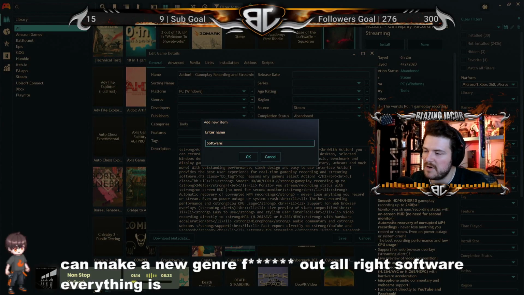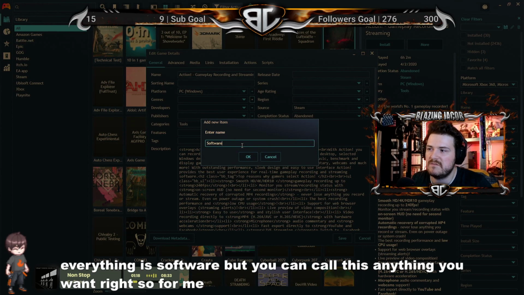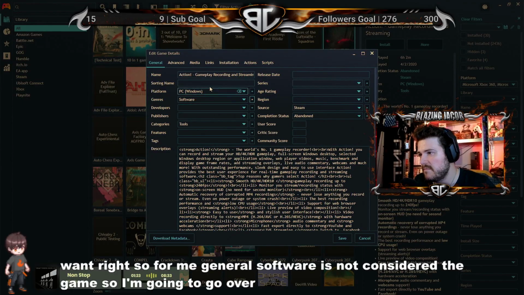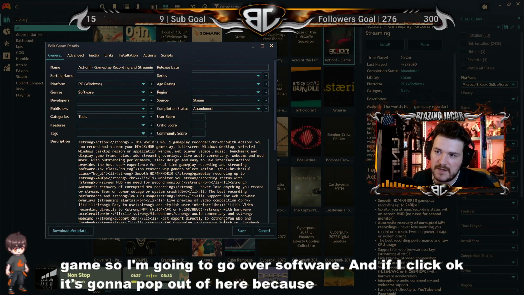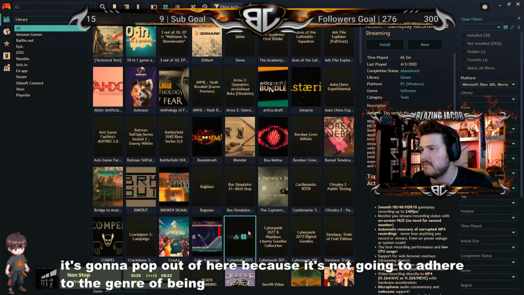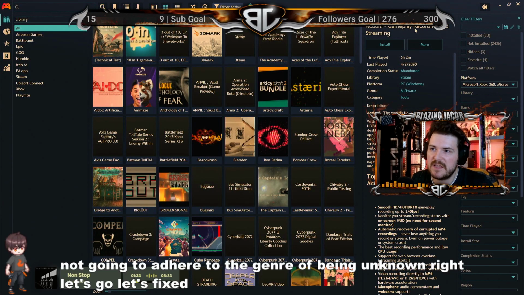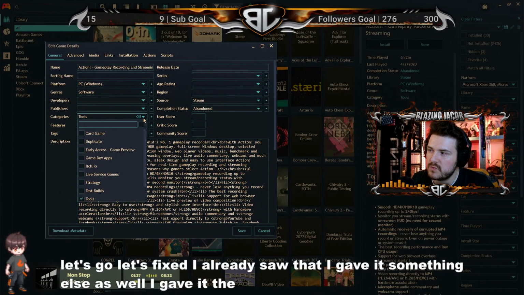Everything is software, but you can call this anything you want, right? So for me, general software is not considered a game. So I'm going to go with software. And if I click OK, it's going to pop out of here because it's not going to adhere to the genre being on none. Right? It's gone. It's fixed. I already saw that I gave it something else as well. I gave it the category tools.